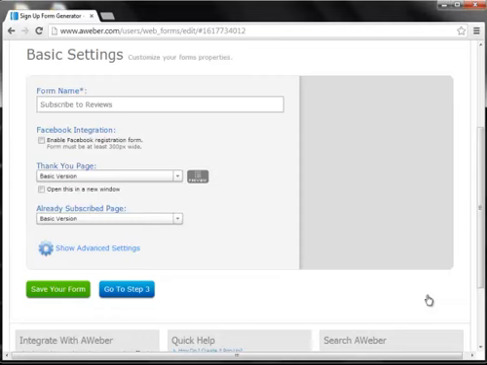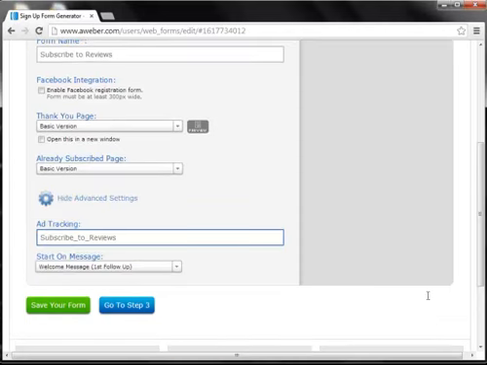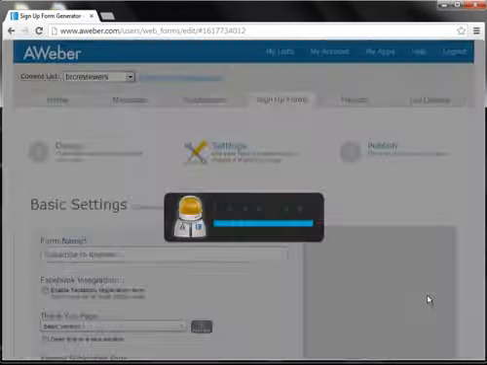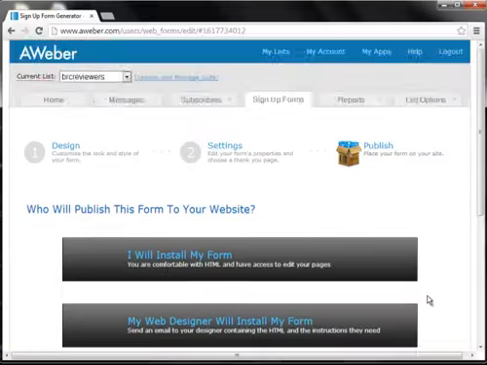Advanced settings is for different things, ad tracking, what's the first message that I want them to get. I want them to get the welcome message, which is the first follow-up. I haven't created that yet, but I could. You got to save your form before you go to the next step. And now it's saved, and we're going to go to step 3.